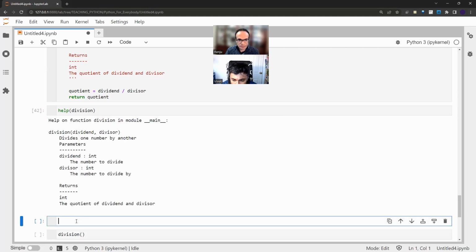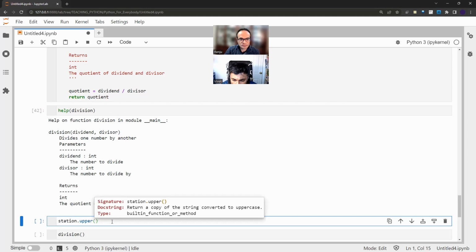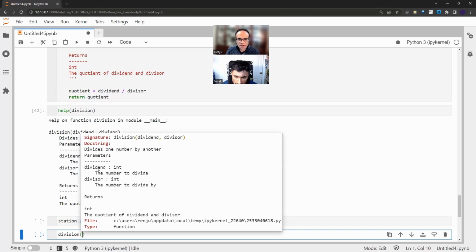That's true for other things too. So even when, what would you have? We had station dot upper, right? So if we do shift and tab, it quickly reminds you what two things need to go in, what two arguments are needed for these parameters.